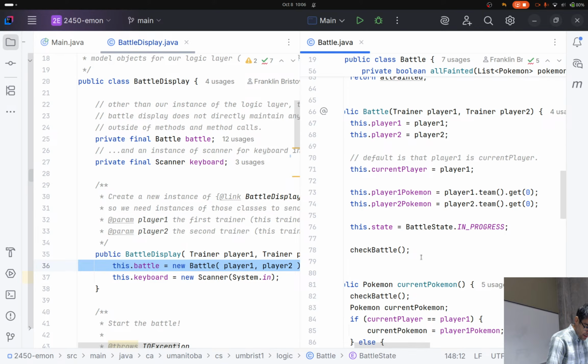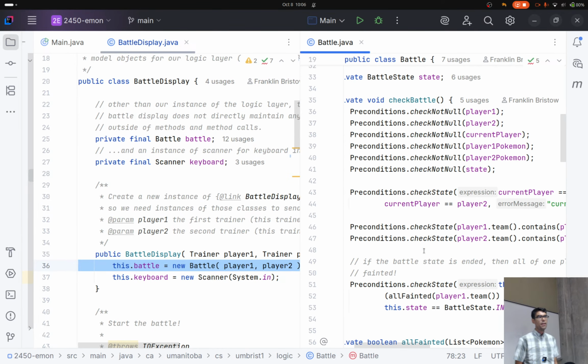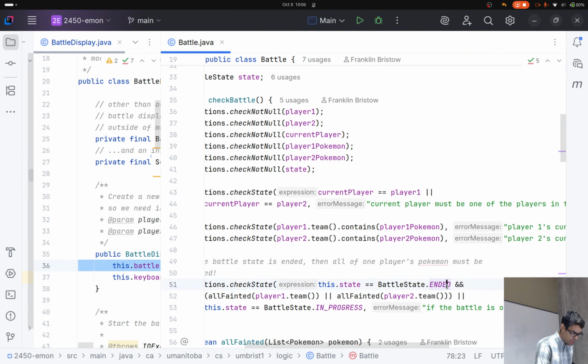This class has a post condition, and the post condition is a class invariant. This is not a domain model class, but there are still valid states for this thing to be in, and I still want to encode that. For example, at the very bottom here, the only time that my battle should be ended is if one of the two players that I've got has all of their Pokemon fainted. That's the only situation that we should have an ended battle here.